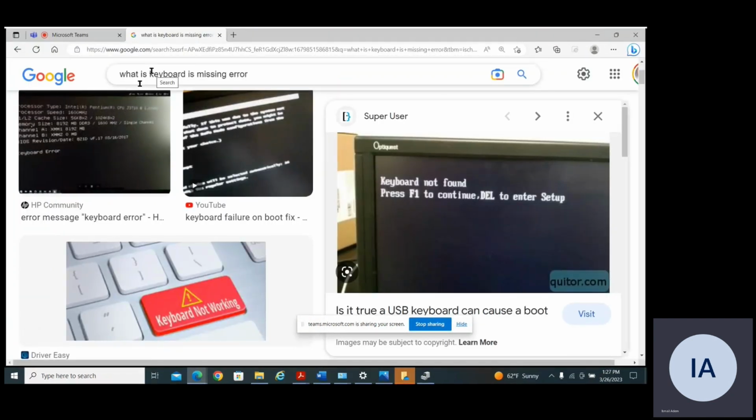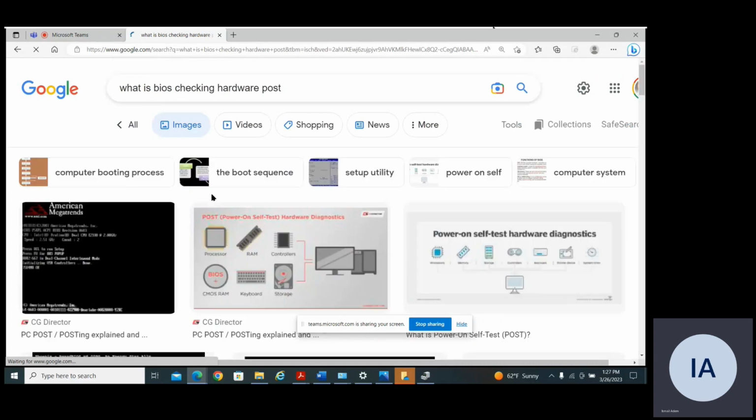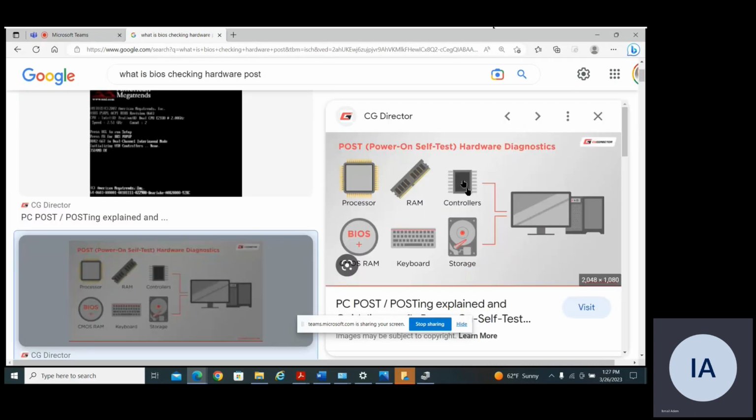If I'm going fast, please let me know. What is BIOS? Checking hardware. So checks everybody the BIOS. The last one it goes to is the hard drive.